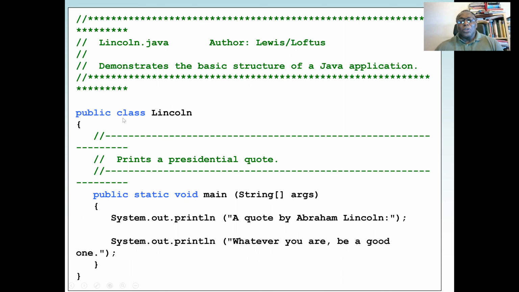So here we have a program. As we said earlier, a Java program should have at least one class, and that's the main class. So we use the keyword public class, and the name of the class is Linking. This is why the name of this file will be Linking.java, because this is the main class.